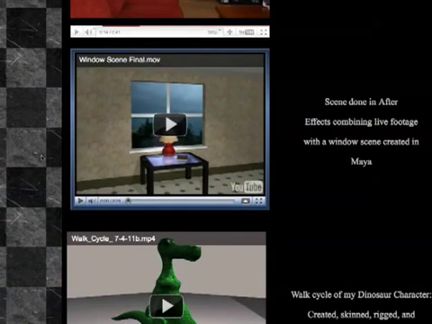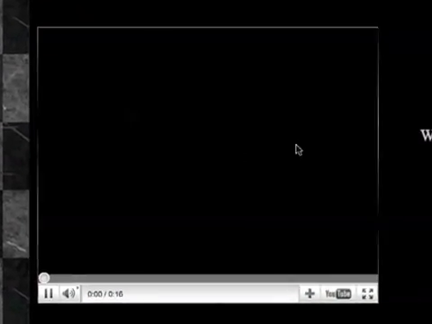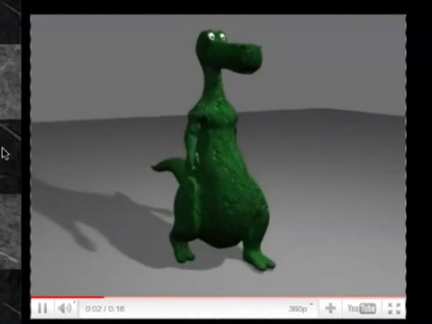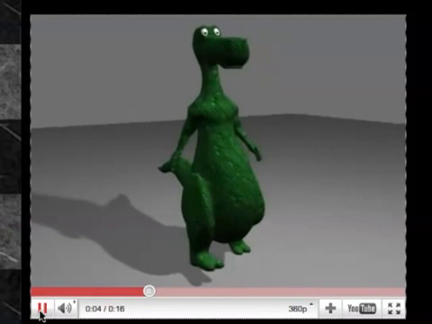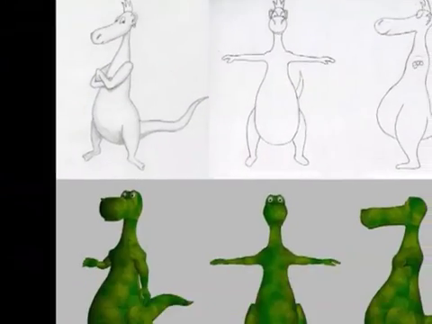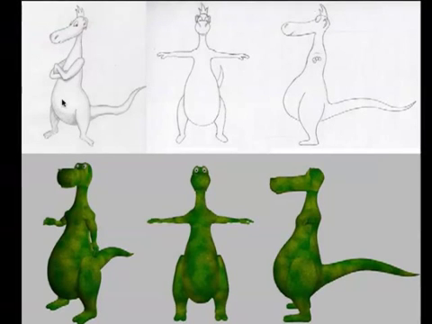This is a composite of just a lightning storm outside of a window scene that I made in Maya. This is my dinosaur walk cycle for my dinosaur character. And this is an old animation of a mouse trying to get cheese off a countertop. He doesn't make it.